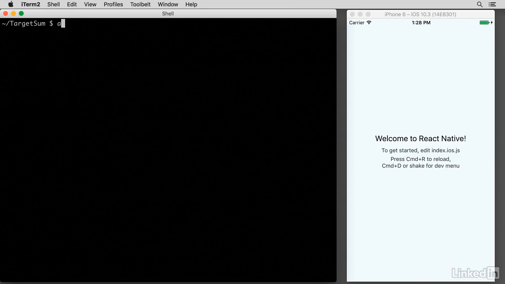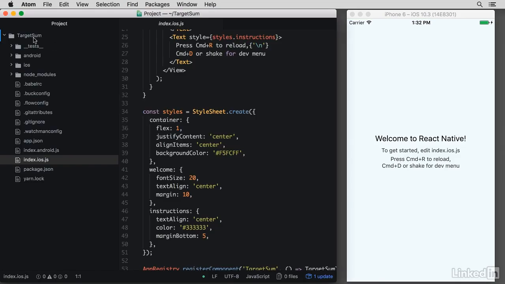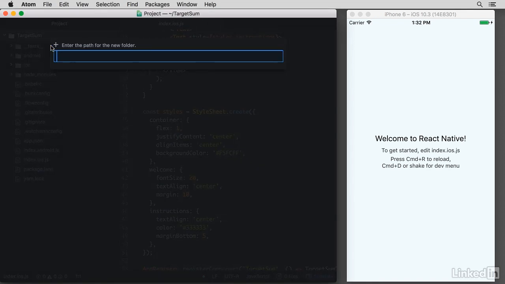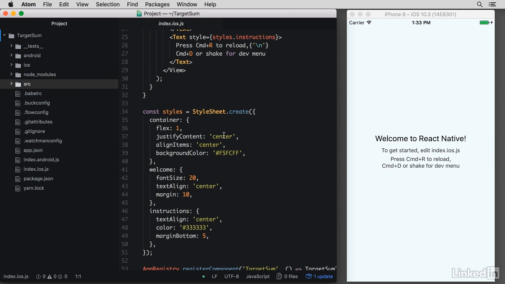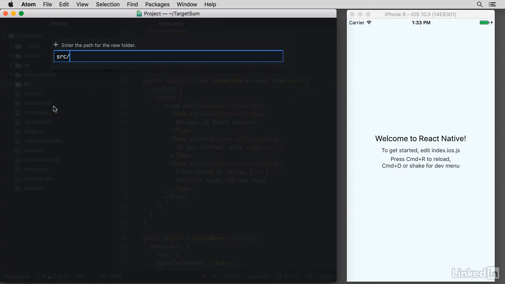Let me now run Atom here and start changing things. The first thing I want to do is create a new folder under TargetSum. We call this the source folder. And inside this source folder, we'll build our complete application and put all the React Native components in there. And let's create a new folder under source, and call this folder components.